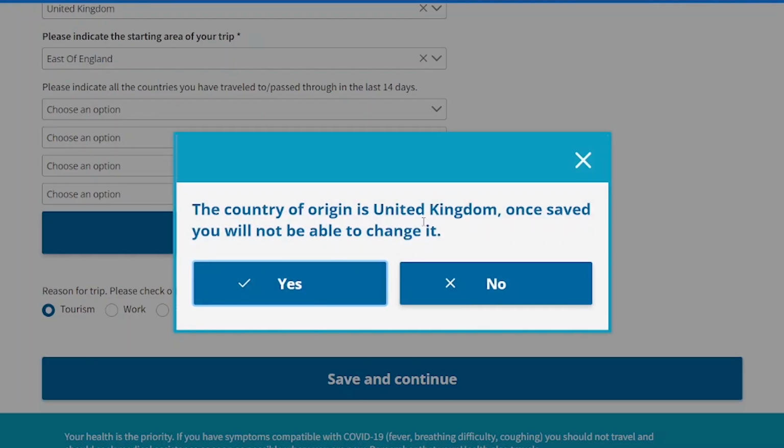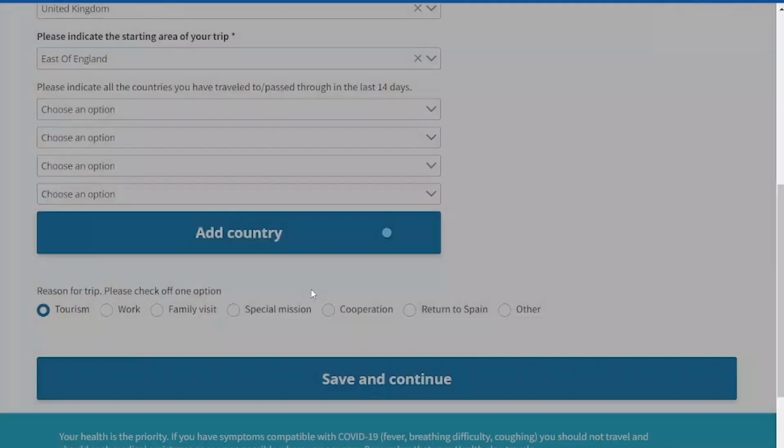So then it wants to confirm where your country of origin is. So, like I said, I put in the UK because that's where I'm from. That's where I would be travelling from. So I'm just going to hit yes.